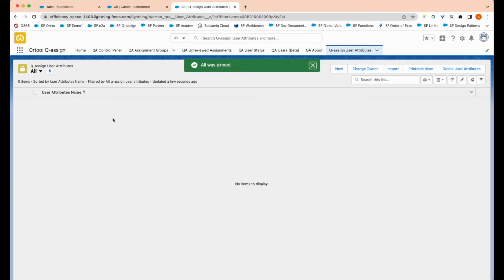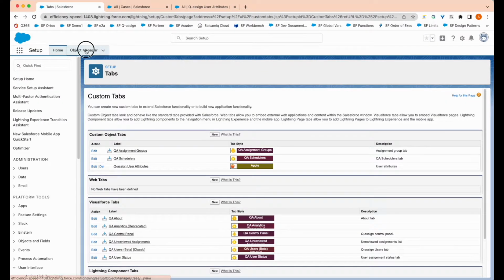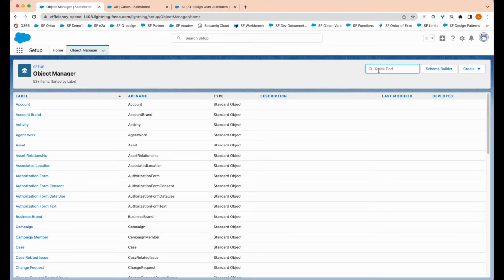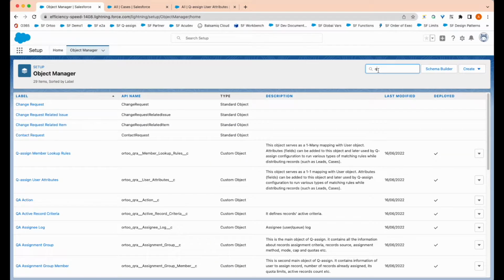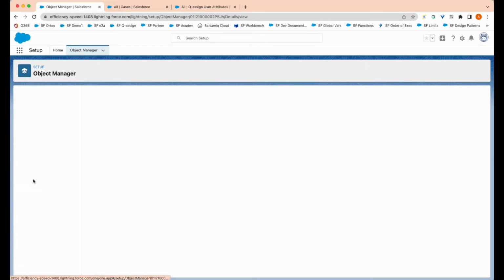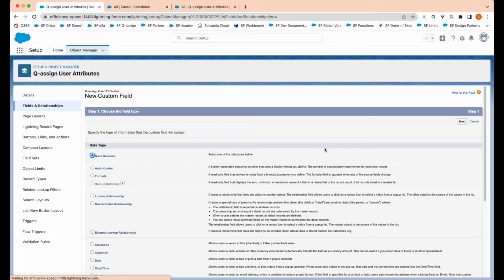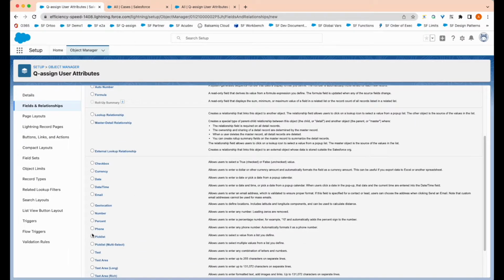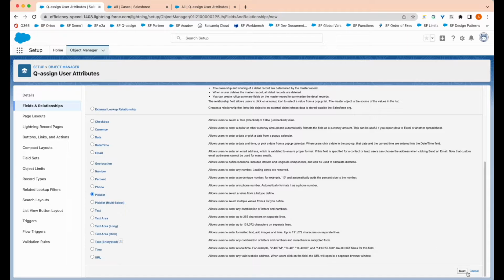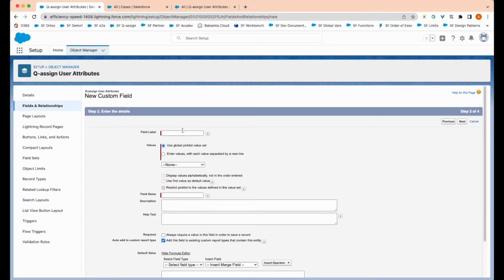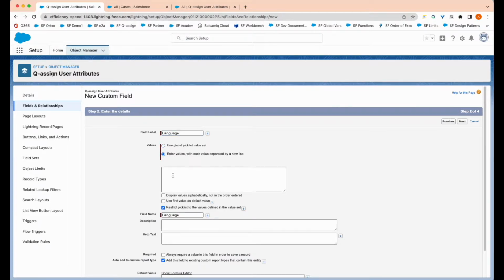At the moment, we have just the basic fields on this object, but we need to add a couple more fields. Here we're going to add a language field to the user attribute object, which we can then set on a per user basis and then use for selection and assignment. We're going to create a pick list of a few sample languages, and these would ideally match the list of languages available on the primary language on the case object.